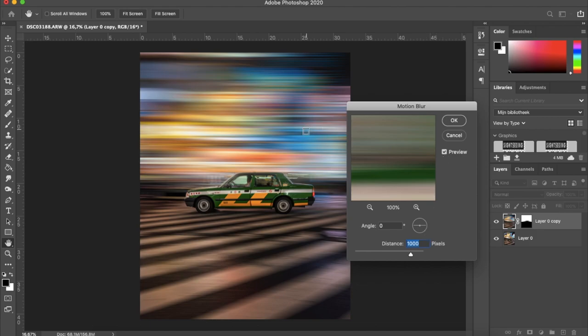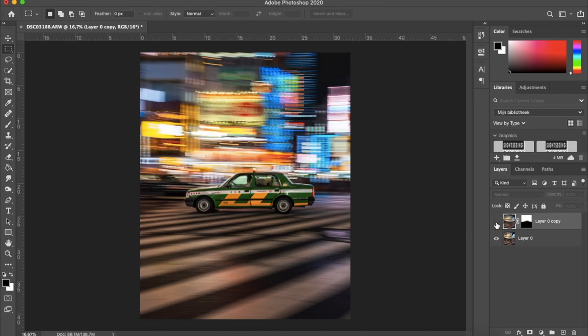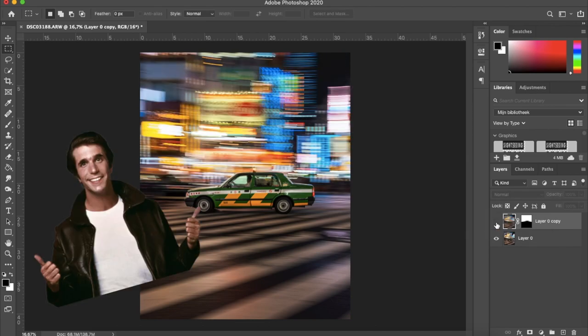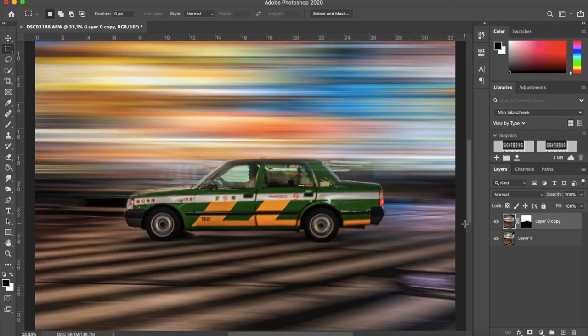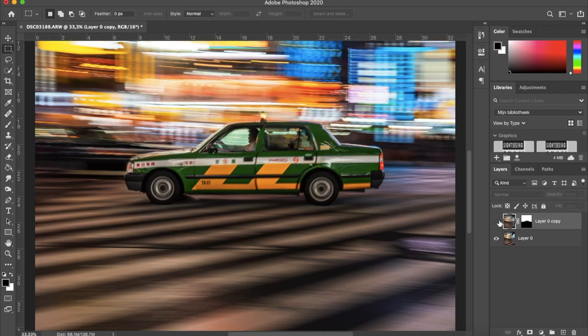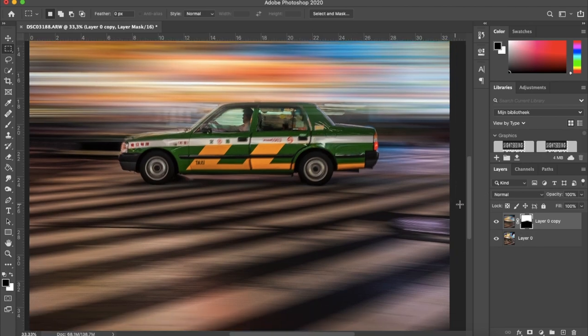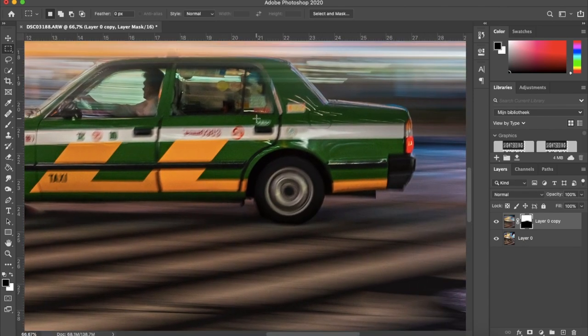So once you're happy with the result, and you can check it out on preview, you just press OK. And this already looks way cooler. I'll just go to the original image and this. So as you can see, this looks way cooler already. But you can see as well, because we've been blurring this, this blur is now coming over our car that's in focus. So that's where we're gonna adjust the mask a little bit and just make sure that it doesn't cover our car that's in focus.